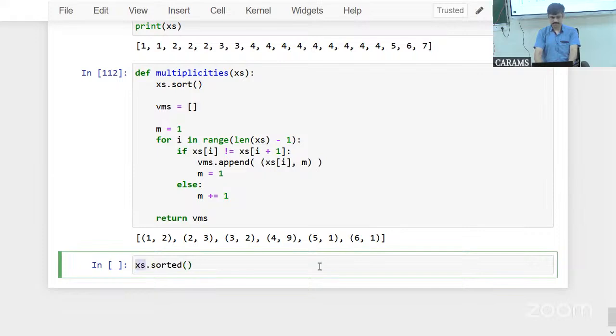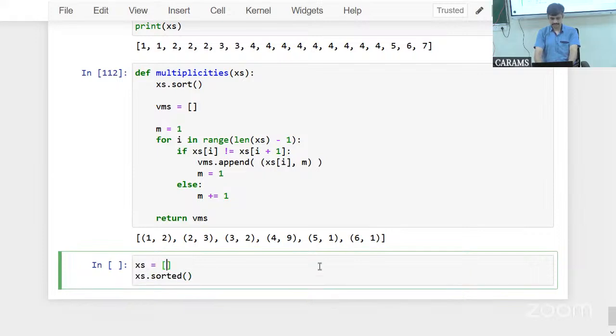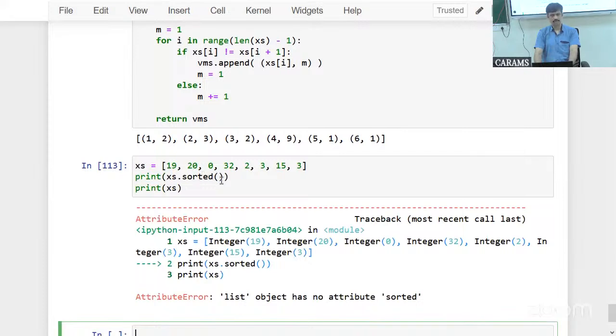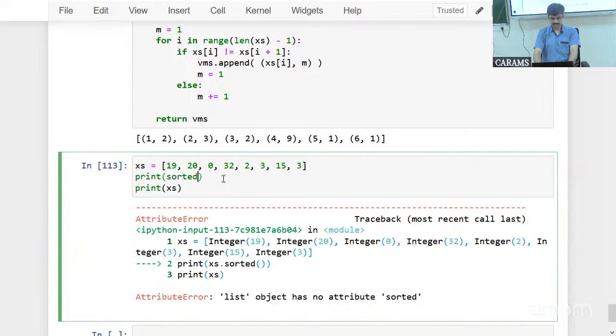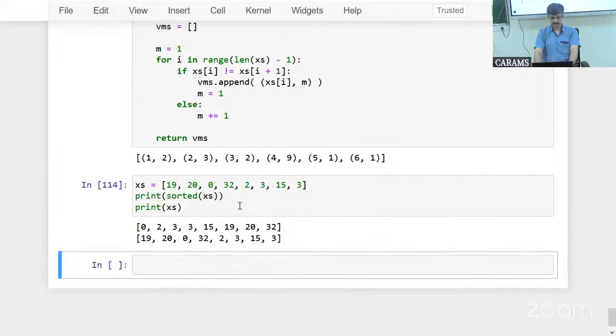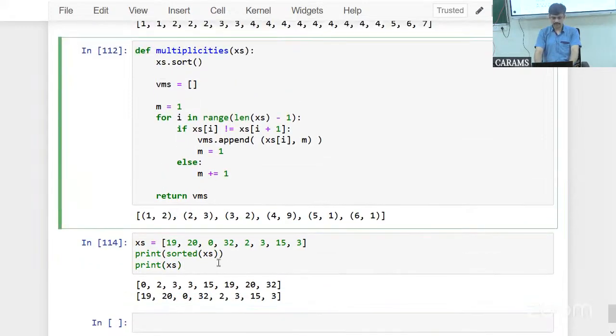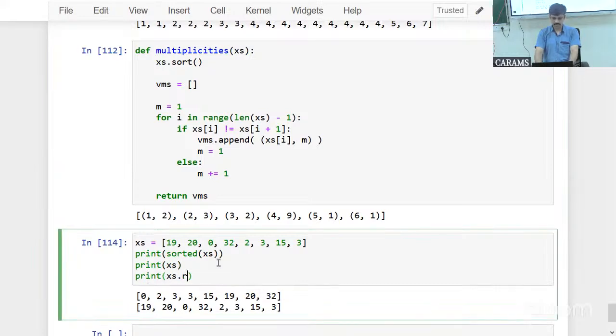So for example, if I give sorted of X, sorry, not x.sorted. So this does not change the original list. Whereas if I do want to change it, then I will give x.sort. And x.sort does not give you any value. So if I print x.sort, what do you think it will print?